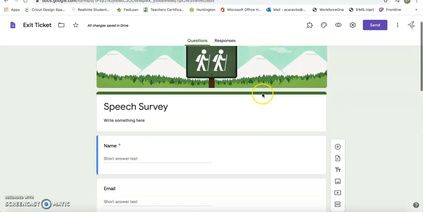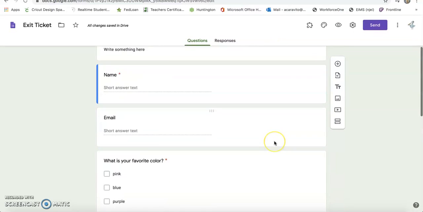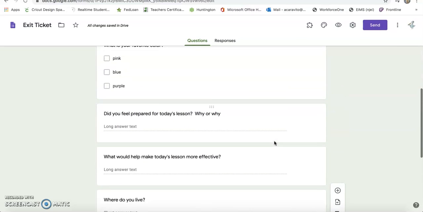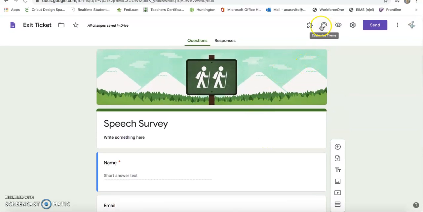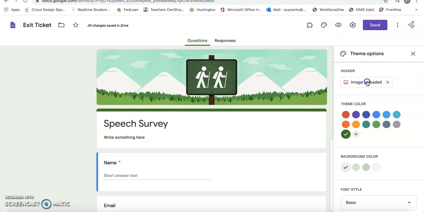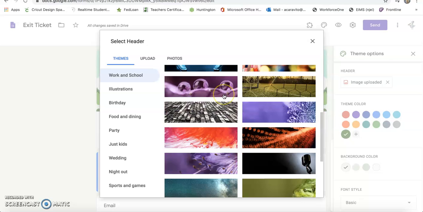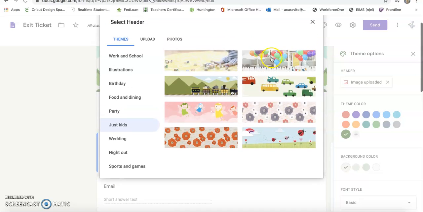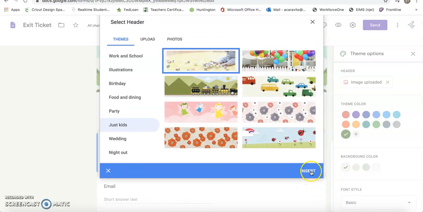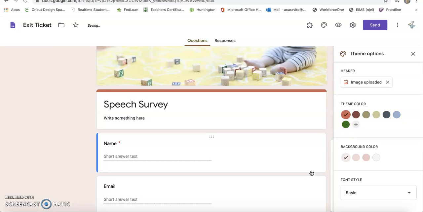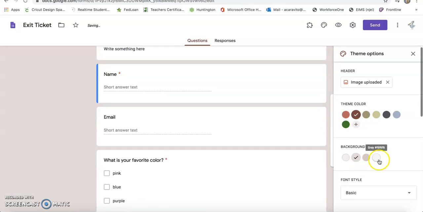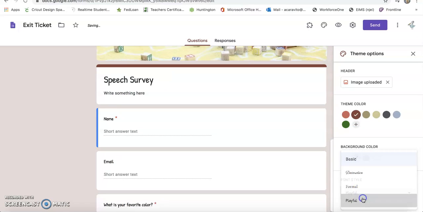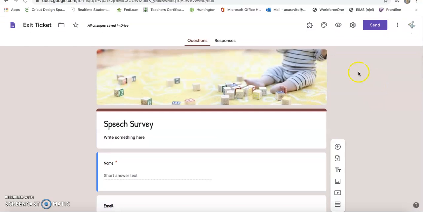And then when you're done and you've added all your questions, you're all good. We can go to this little paint palette up here. You can pick a photo for your top. If you go down to just kids, there's a lot of cute things here. So let's say I want this photo. I'm just going to click on it and hit insert. There you go. Then you can change your background, color, theme, your font, even if you want something like that. And then you don't have to hit save or anything, it just automatically saves.